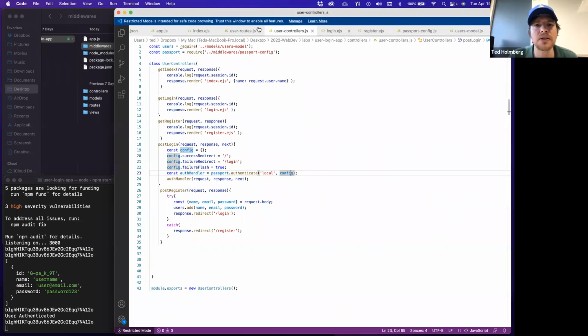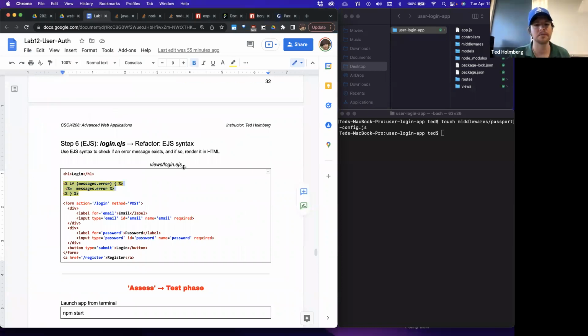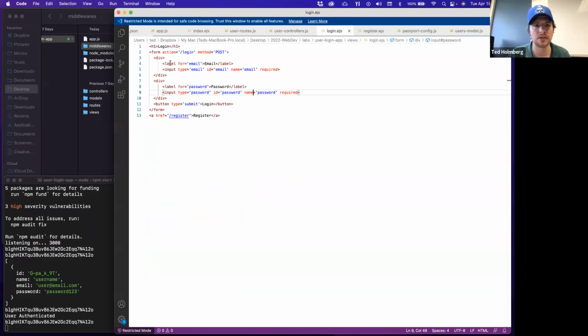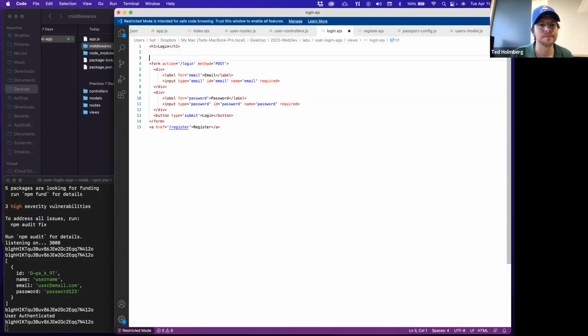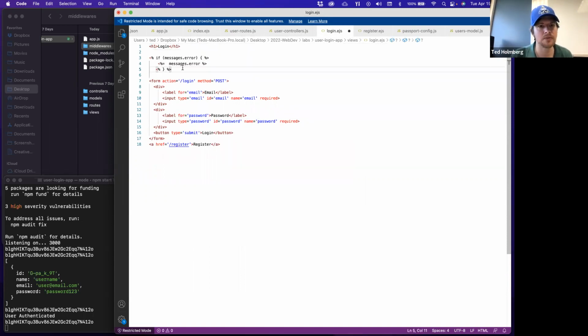Let's see, and that should be on our login. That's on our login. Perfect. Here. Did I want to do that above my form? I think I want to do that above my form, but below my header. Perfect. Yeah, let's just do that. So there we go.